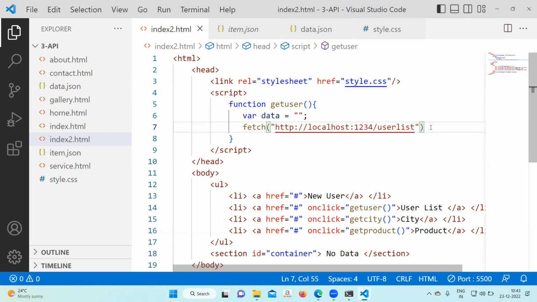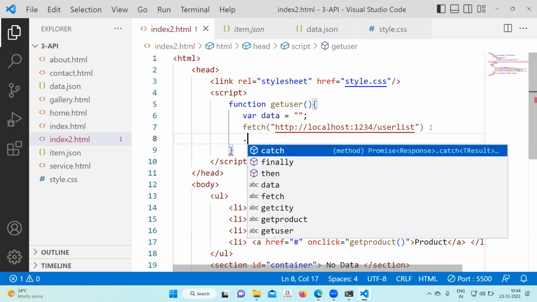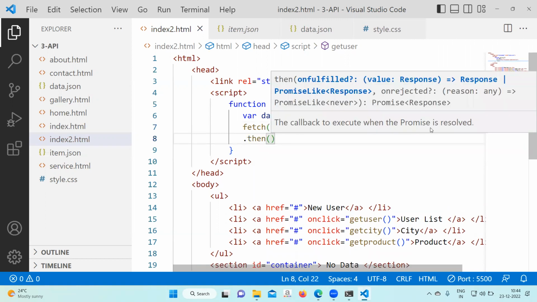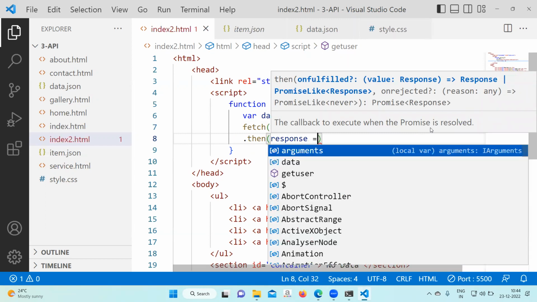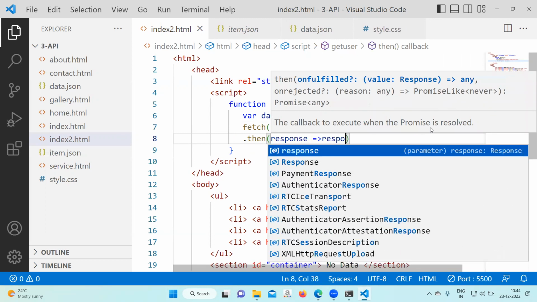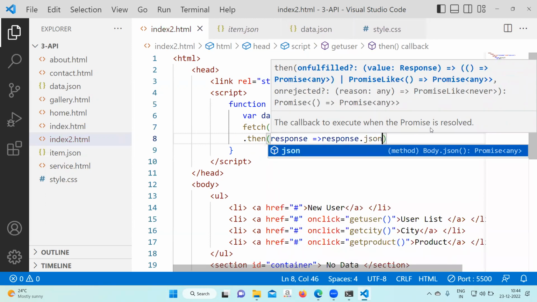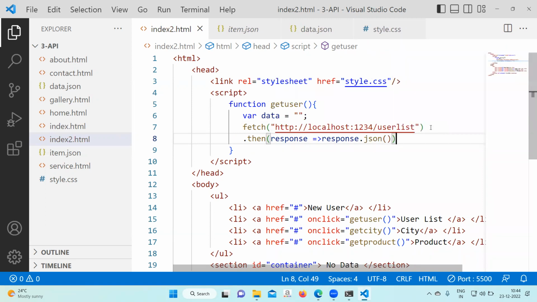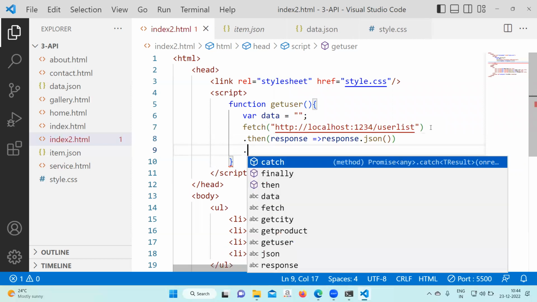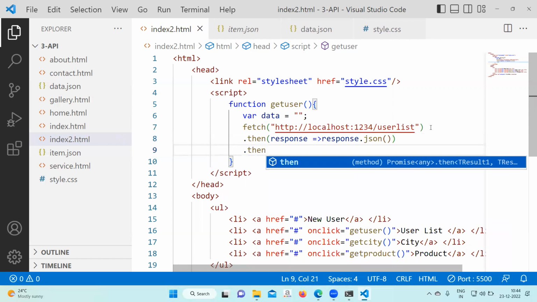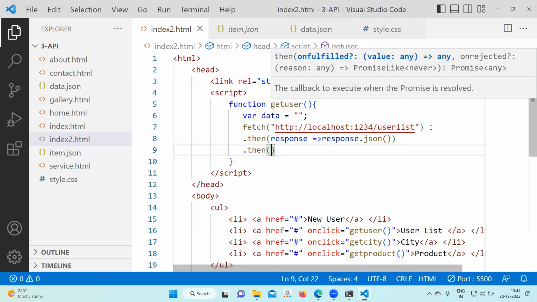Now after this, you will use the dot then method, and then after that you can use any variable response, then response.json. Because the data is coming in the form of JSON, after receiving the response, return convert back to the JSON object, and again second then function.